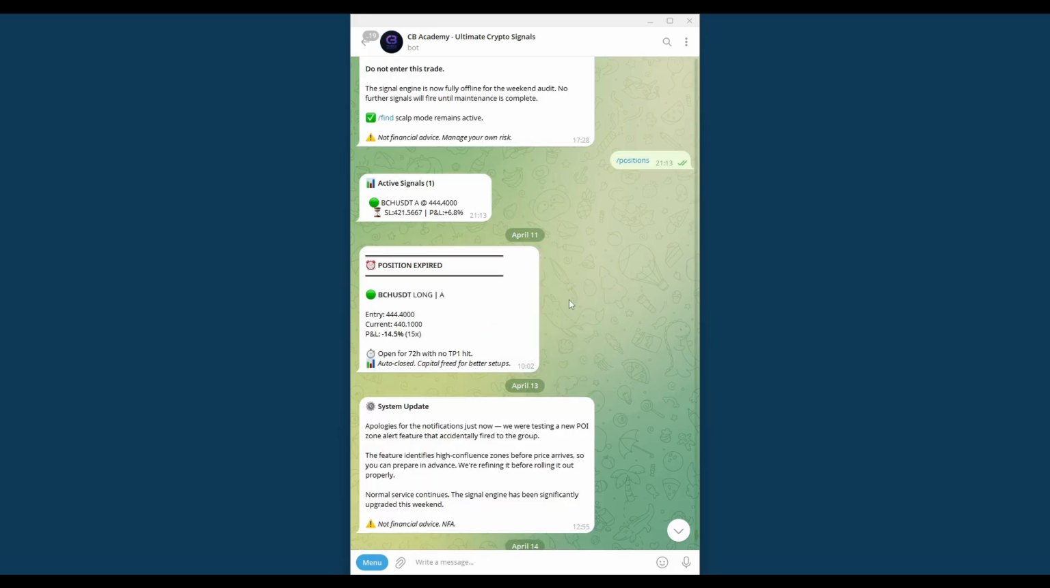Sometimes you will also get an update like this, which says position expired. This is just a rule for the bot that says if after 72 hours of being open there's no TP1 hit, it will automatically close. The bot does this to free up capital so it can use it for new trades. It's not a necessity that you also close your trades. If you do have your risk in check, you can leave it to run, whatever you feel comfortable with. Just know that there won't be any more updates on that actual trade going forward. So if you don't close it, make sure to manage it yourself.